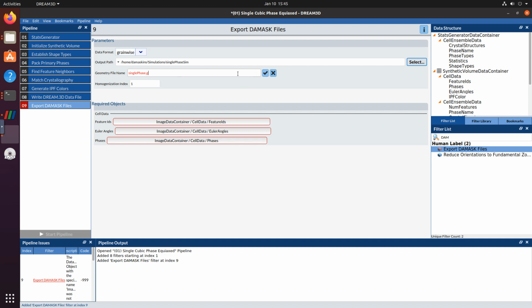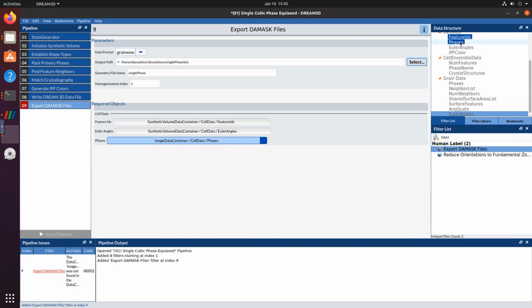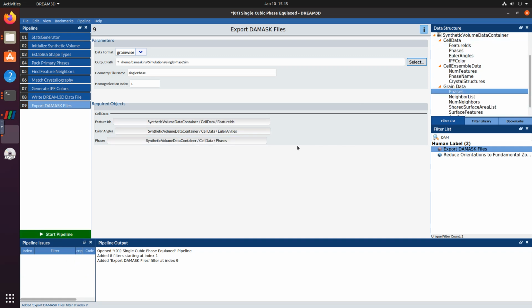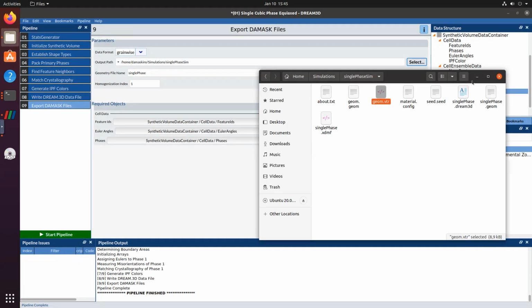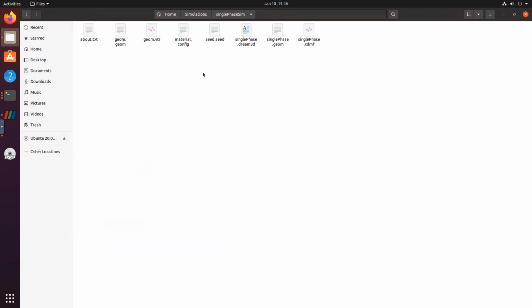I think I do not have to write dot geom here. It will automatically write it here. Homogenization is 1. I have to select feature IDs, Euler angles, and phases objects, and then basically what I can do is run this, and it will create these files and save them in my folder that I was working in, right? So in this folder now you will see we have this single phase.geom file and Dream 3D file, and also this single phase XDMF file for visualization.